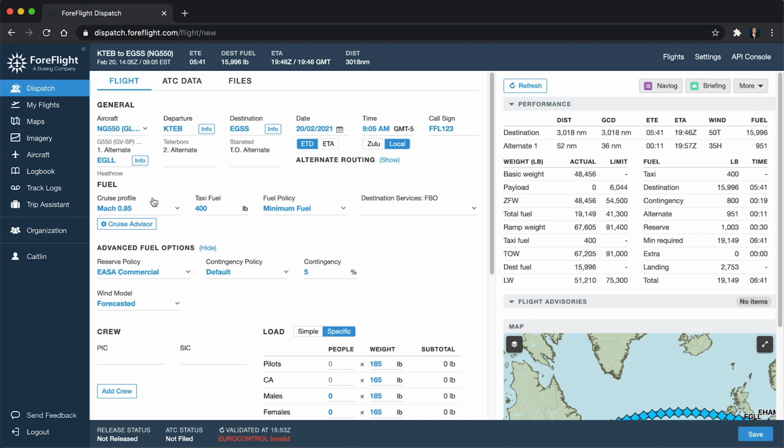The first field we have to select here is our cruise profile. And if we click this open, this is going to show you the cruise profiles directly from the manual, directly from the manufacturer. So you can choose, if you know exactly what you want to fly for this flight, you can choose your cruise profile.